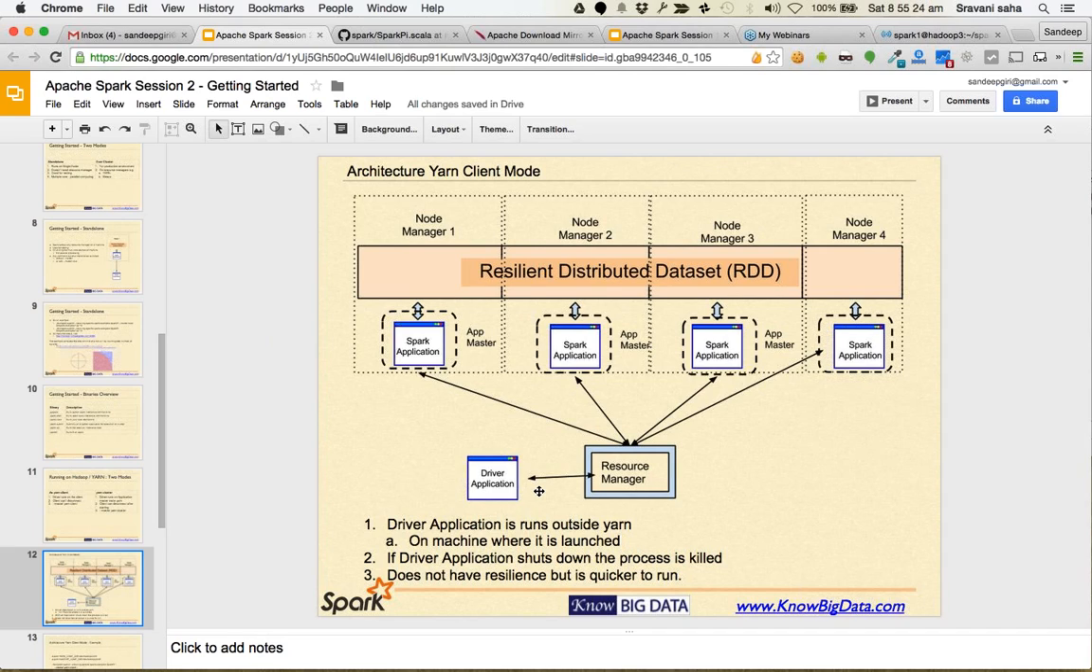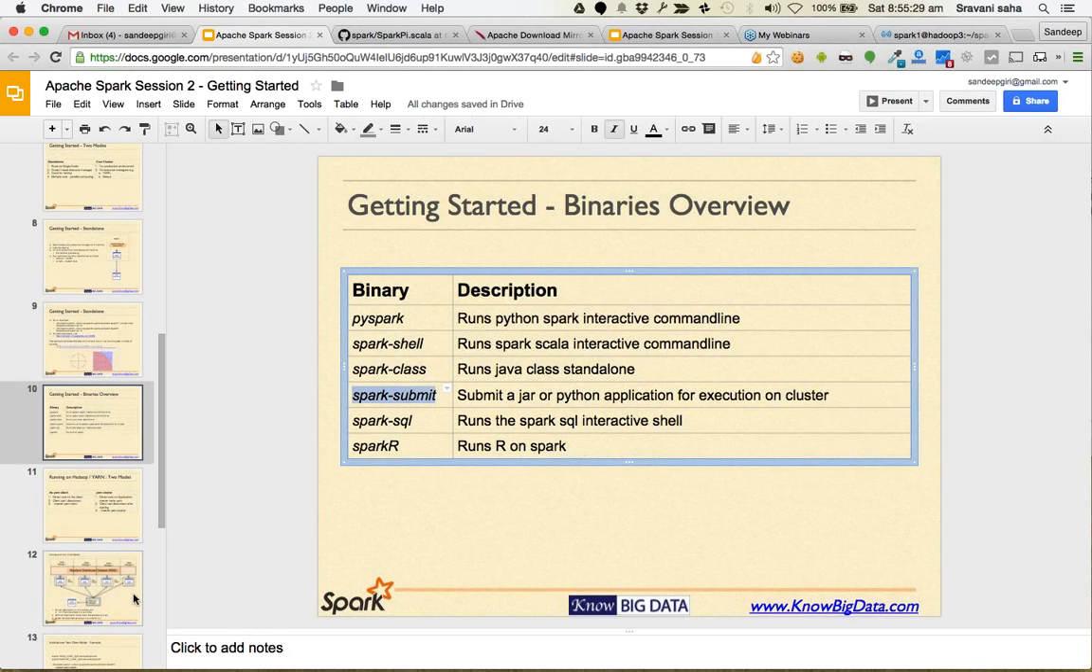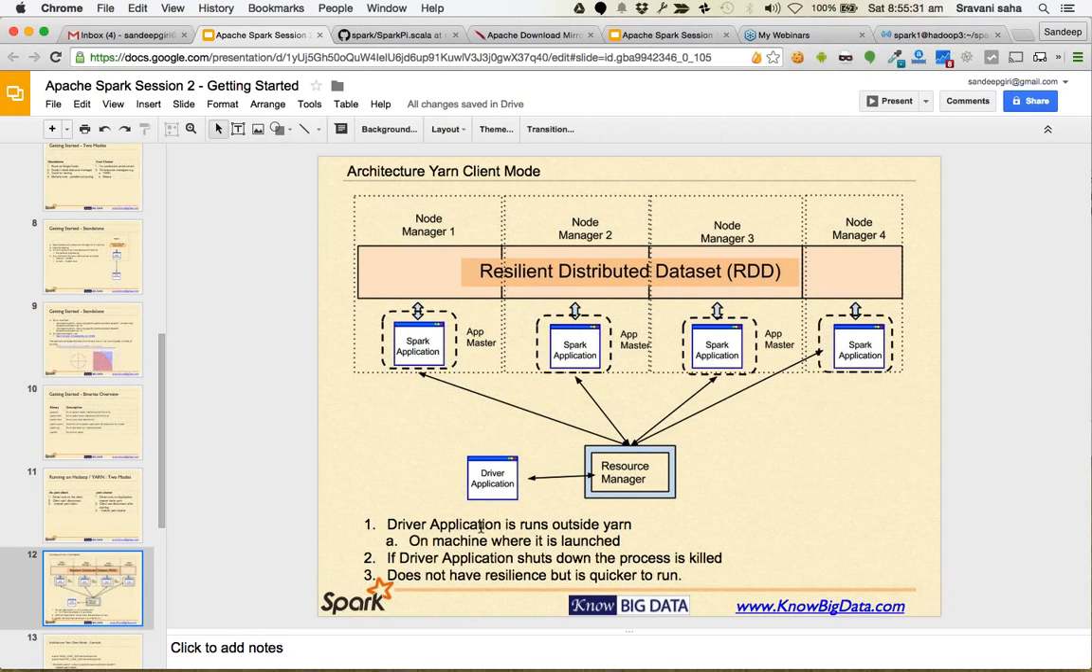Okay, wherever you're launching the program from, wherever you're executing Spark Submit, the driver application is running on the same node. This is called yarn client mode. And do you see any downside of this approach?